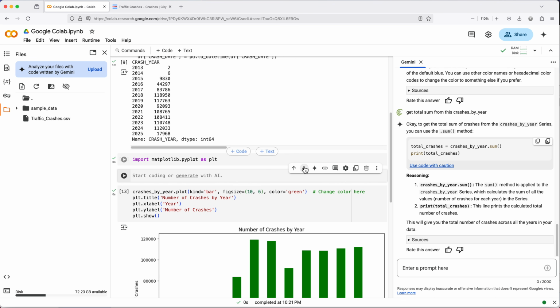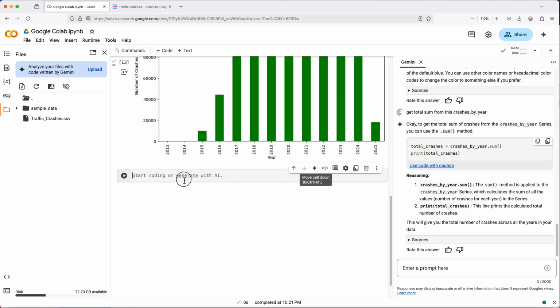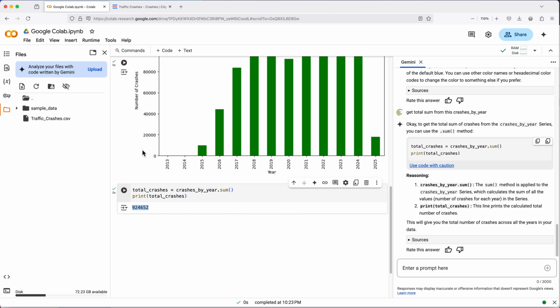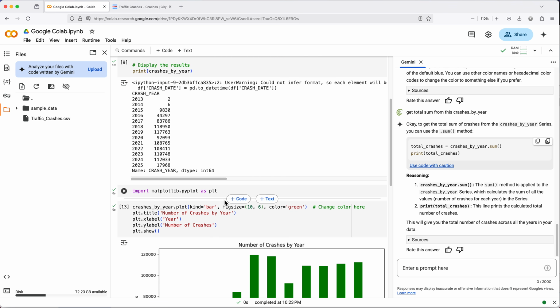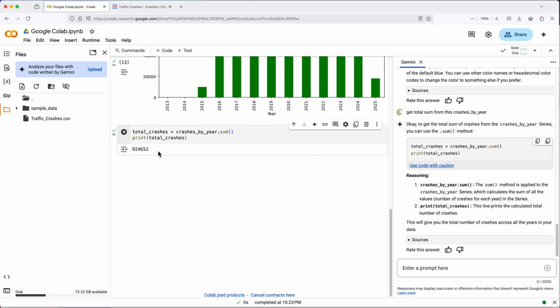See, it went one down. Again, I can do this and put that here. Or you can go up the same way. So I'm going to run this. So as you can see, 924,652, which basically is the same number we had when we were looking at our total number of lines. So that's a good sign. So that means we are on the right track.